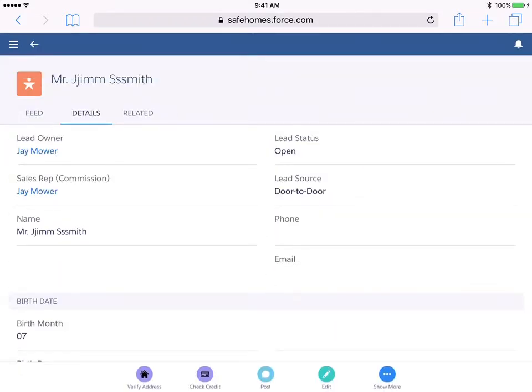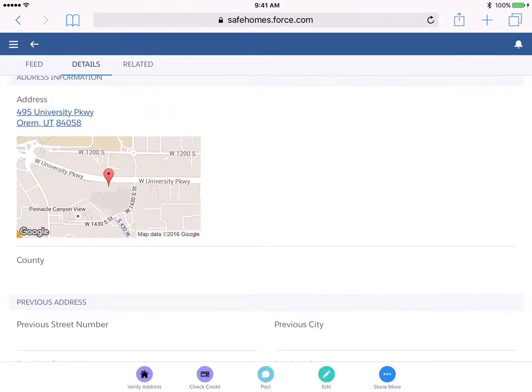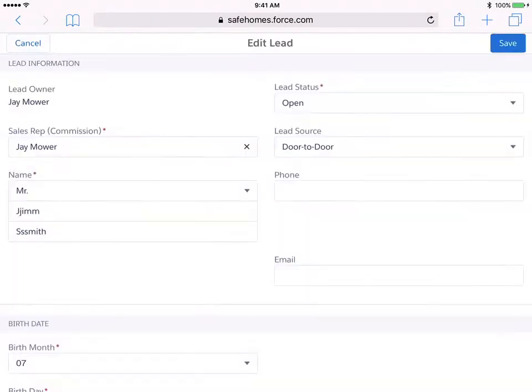And I can hit edit here. If you look at the bottom, there are 5 little icons. Edit is right there if I needed to edit something, if I typed it in incorrectly. The first one is verify address though. So you have to do it in this order. You have to click verify address first before you can actually check the credit.